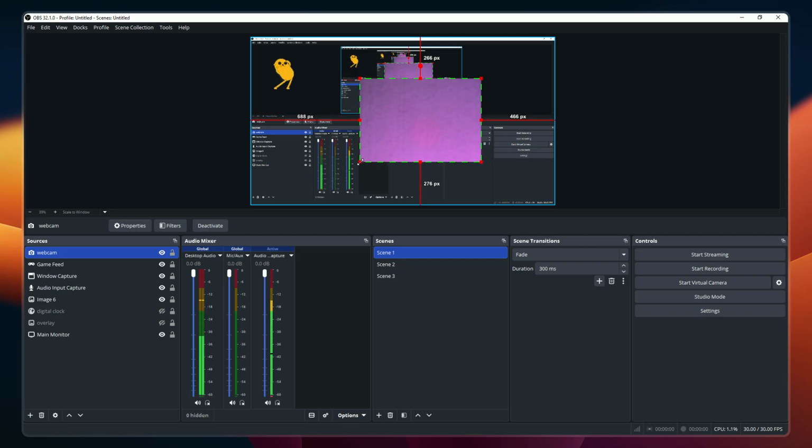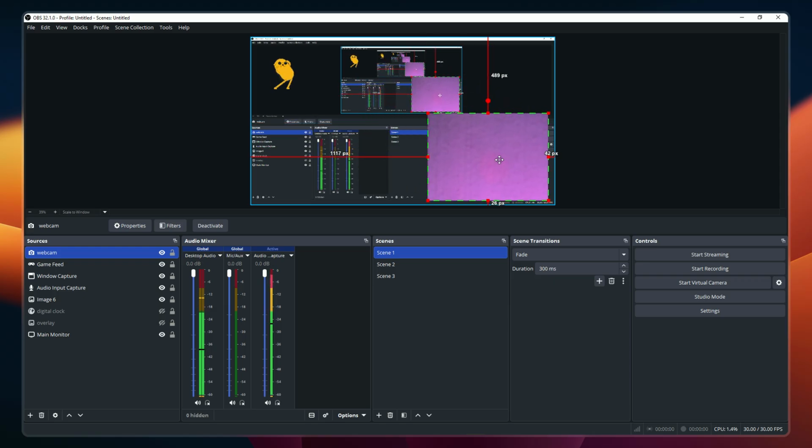When you're satisfied with how your webcam looks, simply release the Alt key and you're done. And that's it. You've successfully cropped your webcam in OBS, giving you complete control over what viewers see in your stream or recording.